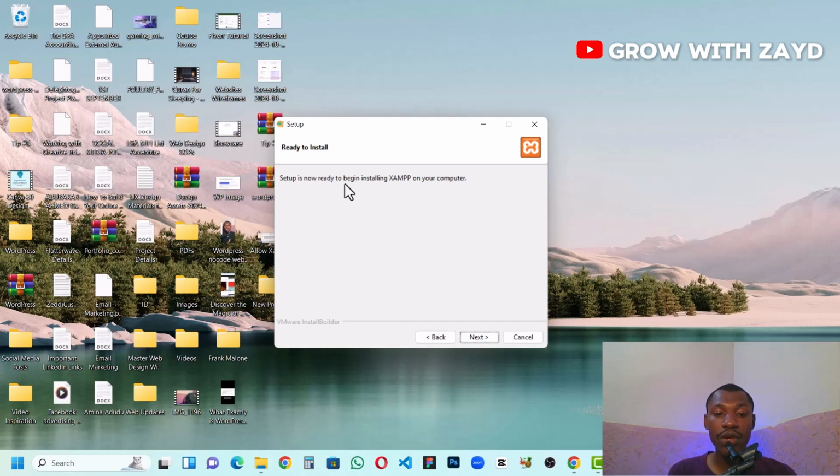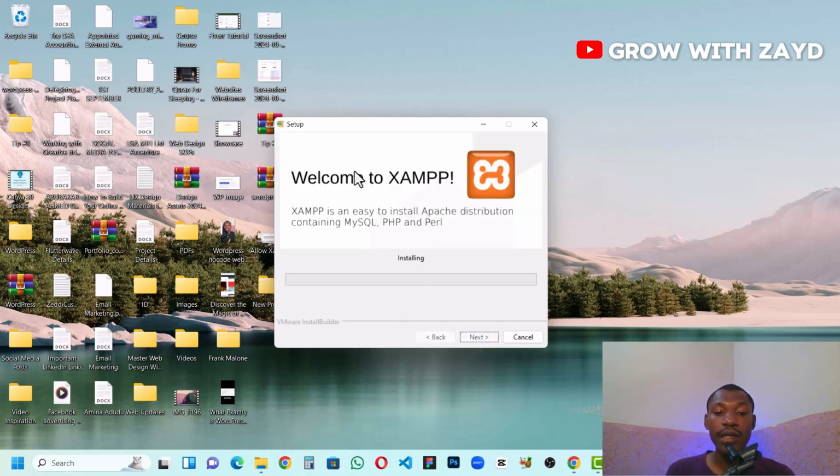The setup is now ready to begin installing Xampp on your computer. Okay, so I'll click on next, and it should start the installation process. This might waste our time, and I don't want to waste much of it, so I'm going to pause this video here until the full installation has completed.